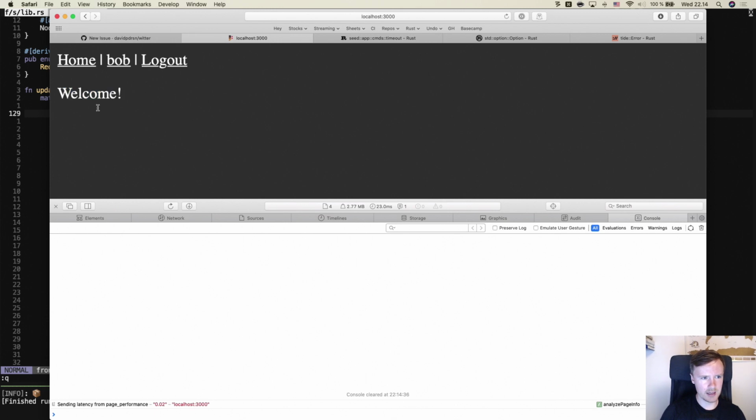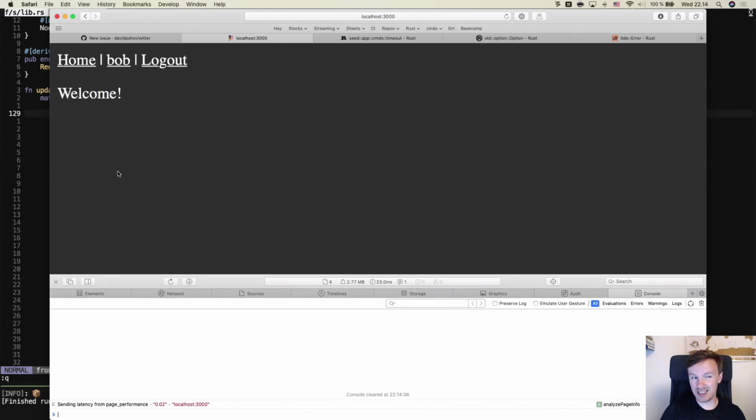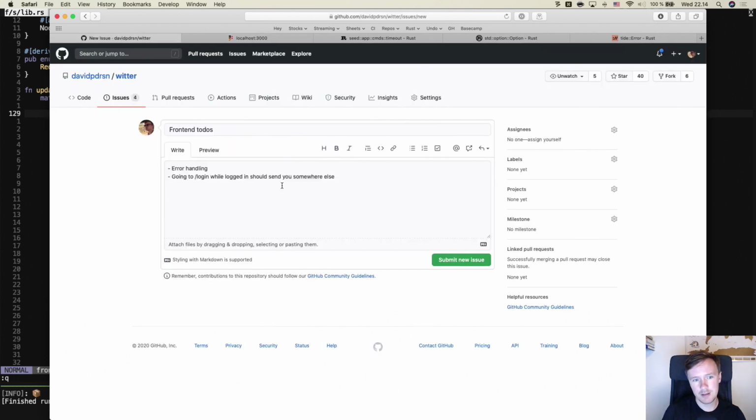So I think the next thing that we should do is probably loading the timeline, because when we have that, then we can do post tweets, and then we can actually see the tweets appear in our timeline. And then we need follows and maybe some sort of thing where you can search for other users.